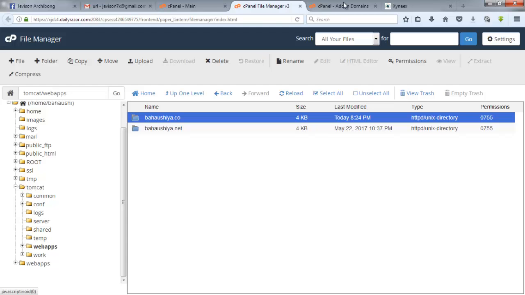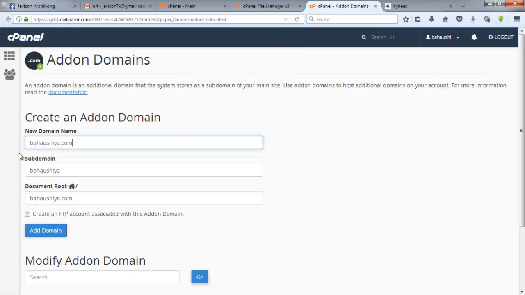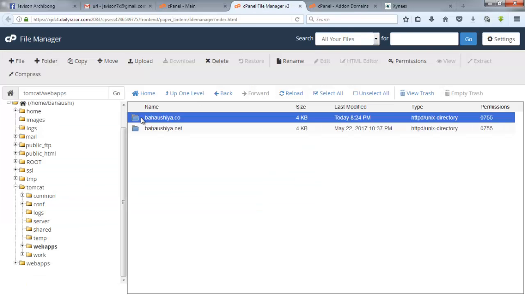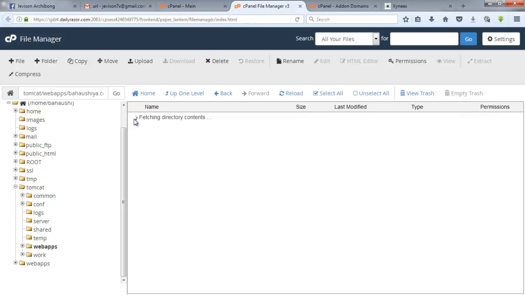Then I'm gonna go over to the add-on domains section. The add-on domain that we want to create is bahaushia.co. So you can see it's created a subdomain here, bahaushia, and the document root. The document root should actually point to the bahaushia.co directory. So I'm gonna go over to this tab and then open up the bahaushia.co directory.